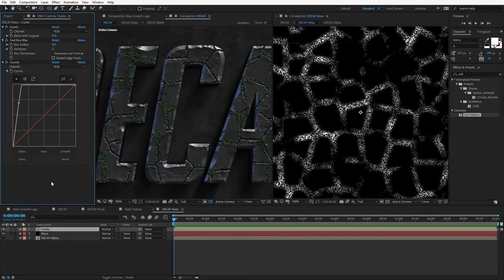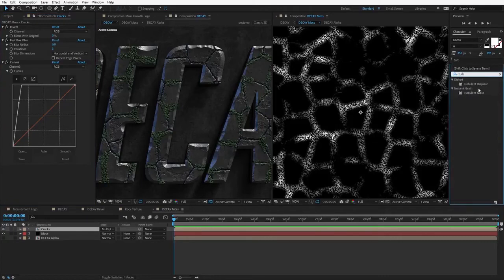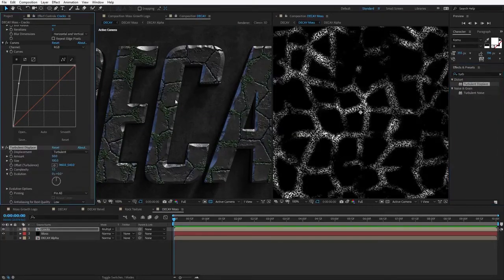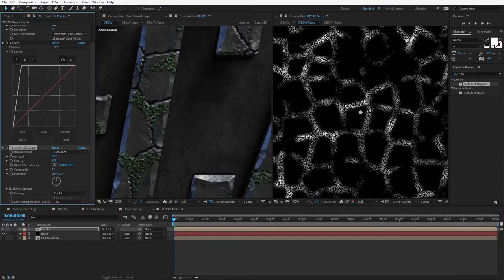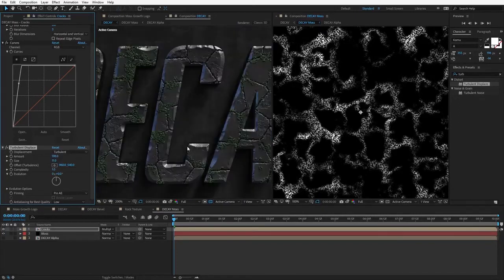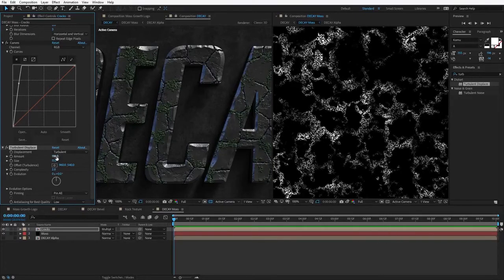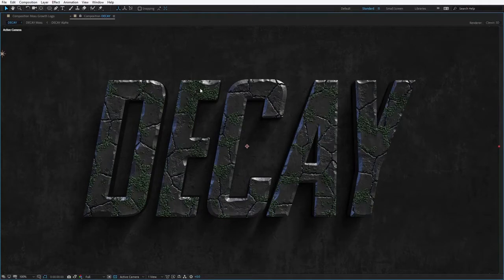So what we'll do is we'll add a turbulent displace. So we'll come over here, turbulent displace. Now we want to be careful not to displace it too much so that it's no longer aligning. So we'll bring the size down and maybe turn the amount up. Maybe the complexity up just to give it a little bit more detail. But I think that's a good start for what we need.